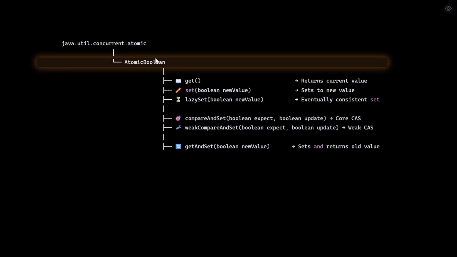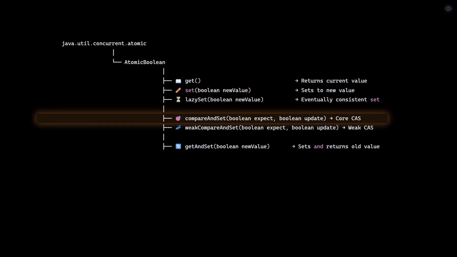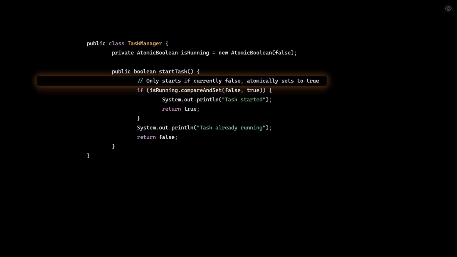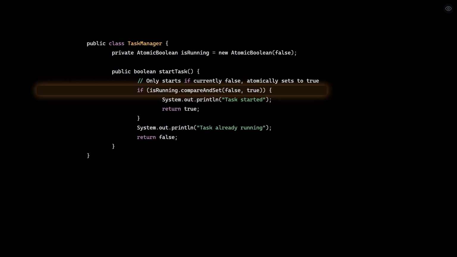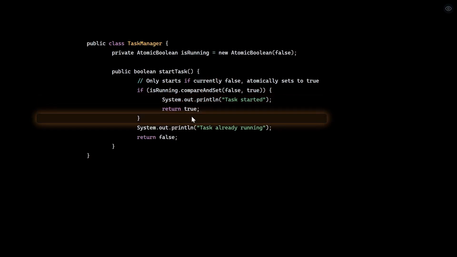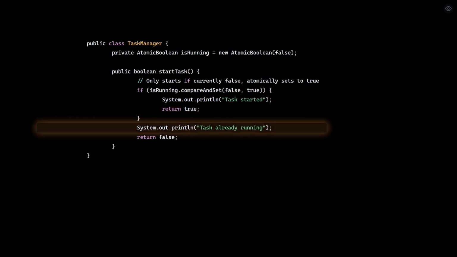This one is perfect for flags and toggles. The most common pattern is using compareAndSet to start a task only once. For example, if you have a background job that should run only when it is not already running, you can call the compareAndSet method. The first thread that calls it will succeed and it will start the job. Any other thread that tries will simply see that the value is now true and it will back off. It is clean, lock free.